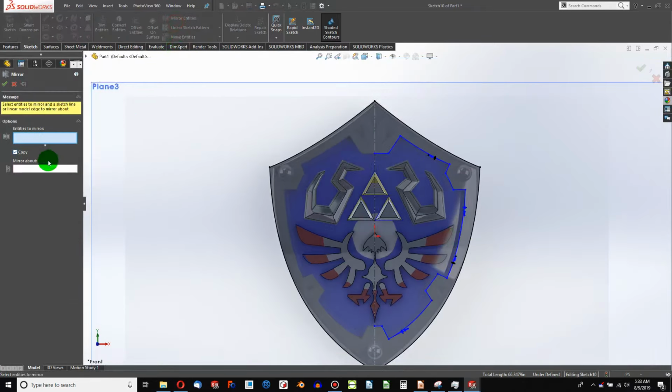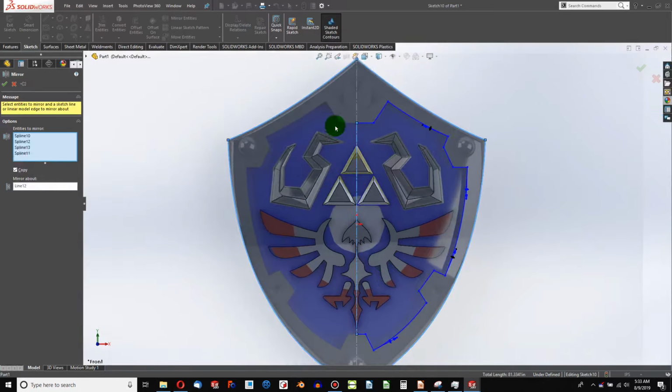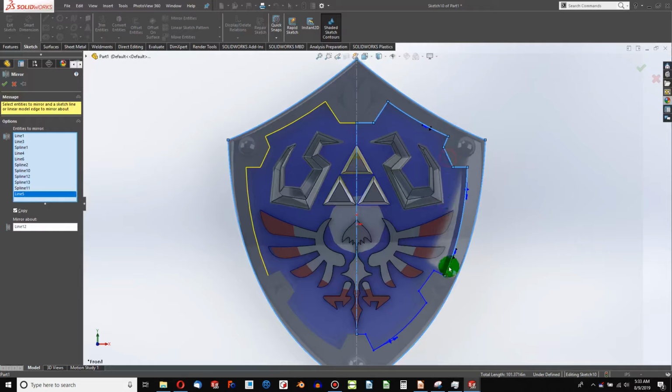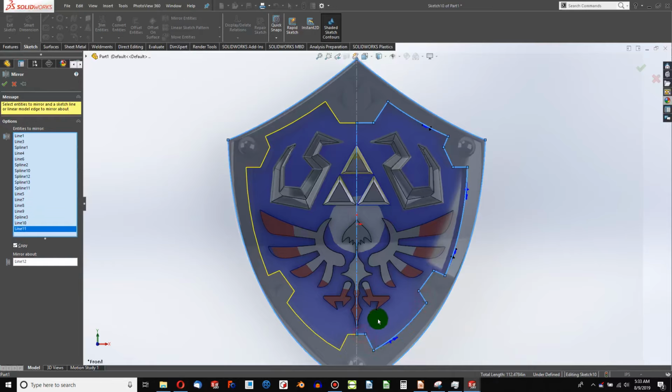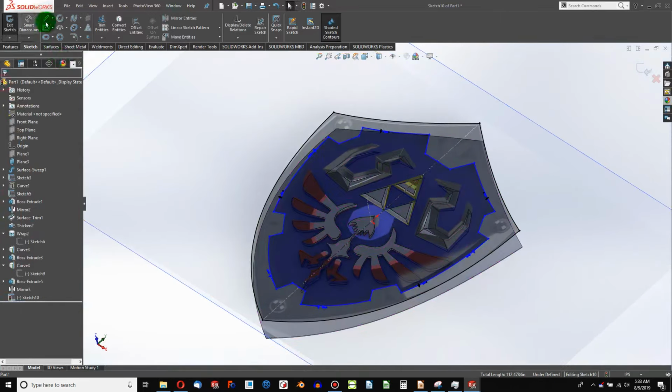Alright, let's mirror. We're going to choose our line of symmetry. Let's see if I can do this. I think my lasso for some reason is invisible. Nope, so I'll just click on these entities since I can't seem to lasso here for some reason. There we are. That sketch done.